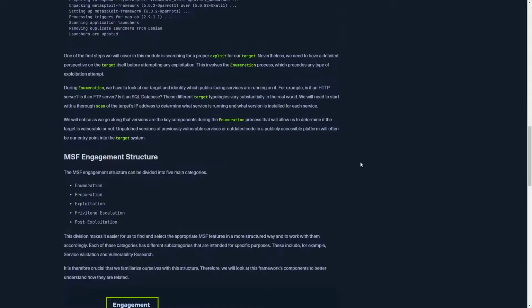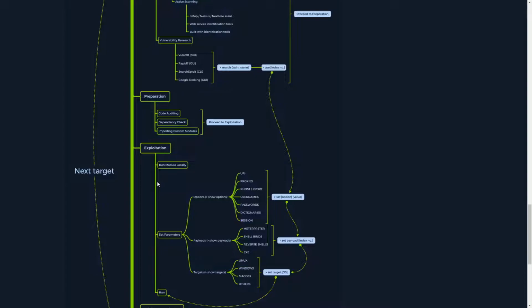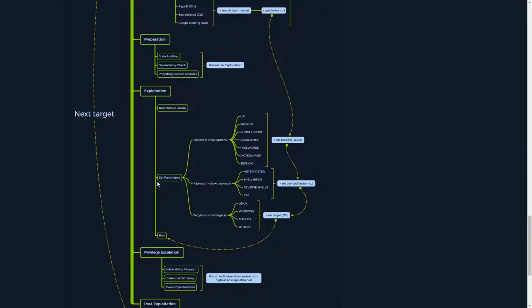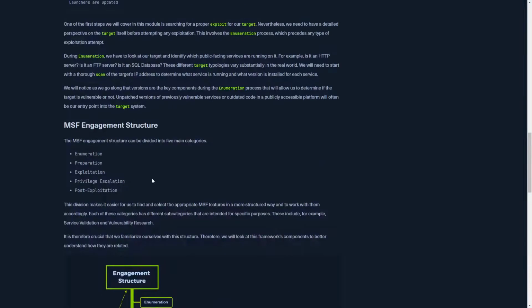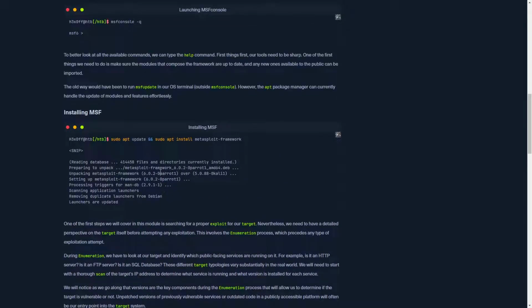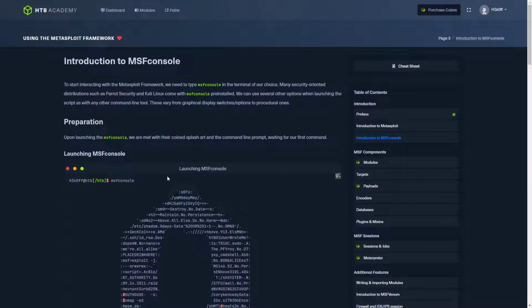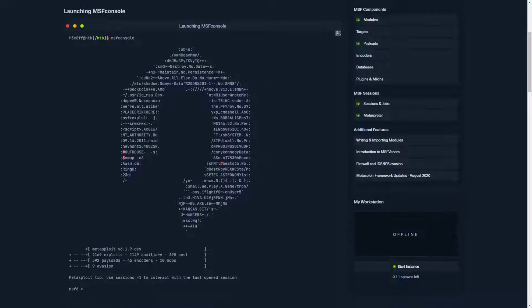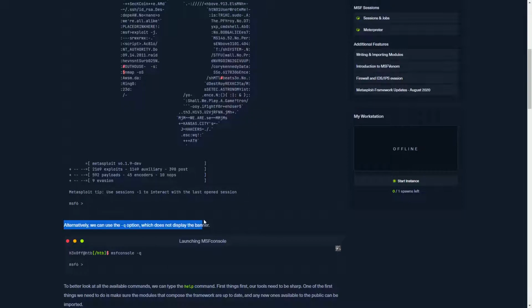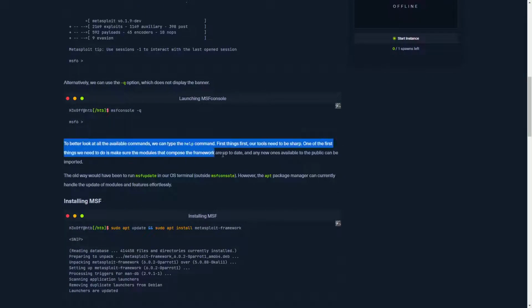Let's just quickly have a look at what all of this is about, because it looks like there is a lot of stuff you can do. It's a very detailed diagram. Let's just read through this anyway, and then I'll pause and possibly get up Kali Linux in a VM and do that. Anyway, okay, msfconsole comes with a coin splash art. It's quite nice. Alternatively, you can use the -q option, which does not display the banner. To better look at all available commands, we can type the help command. You know what? Actually, I'm going to pause, because it's probably more engaging if you can see me working through this. So let's pause.